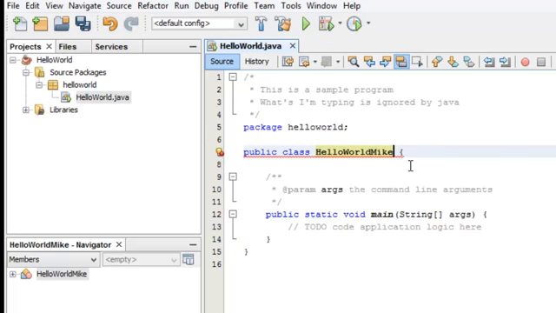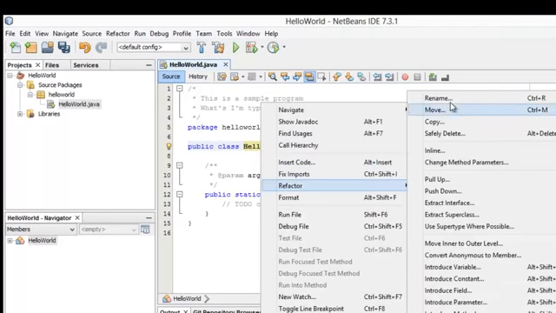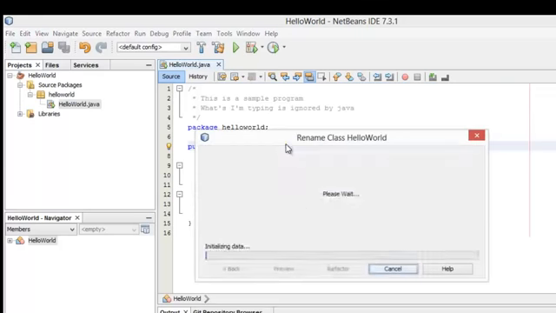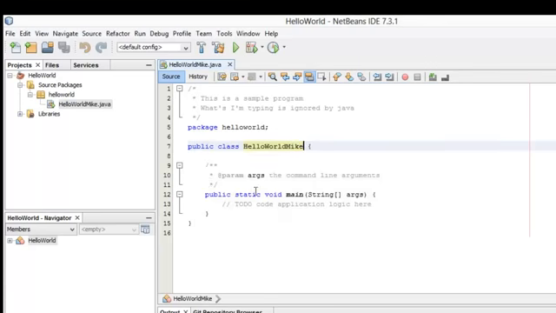The better way to do that, rather than just edit that, is if I go here, I can refactor and rename this. This is a feature of NetBeans. And I can rename this to Hello World Mike. And then it changes it everywhere where it needs to change it so that it will build correctly. So it says Hello World Mike, Hello World Mike, Hello World Mike.